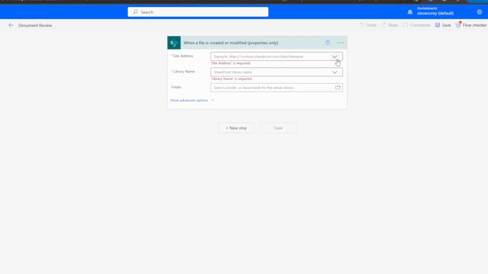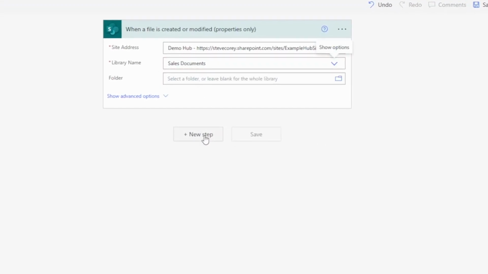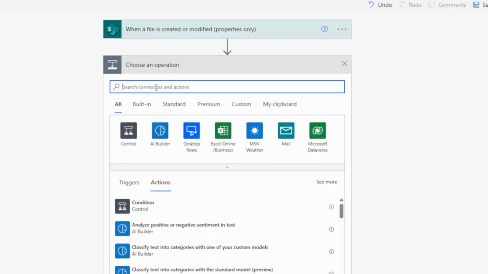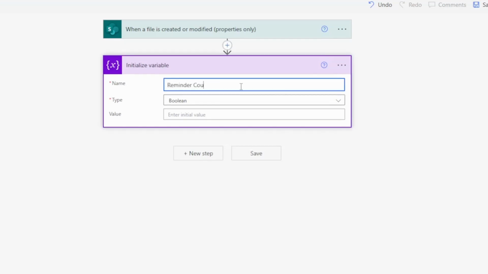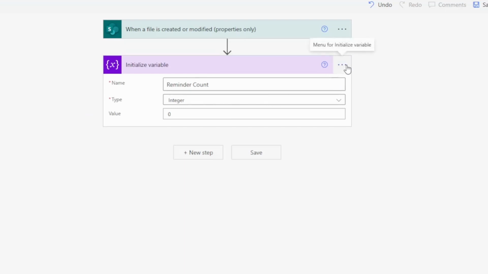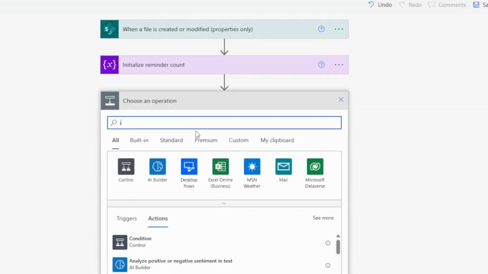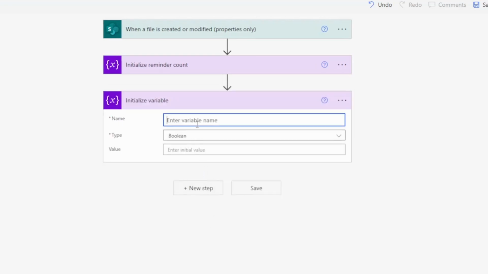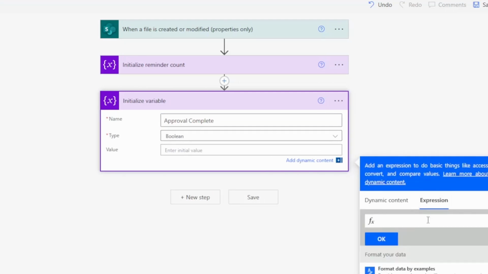So we're in our new flow. Let's hook this up to the library. And there's a couple of variables we're going to create that we'll need later on. So let's initialize the reminder count variable, and we'll just start this off at 0. The max number of reminders, we're going to set that later on. Just gave it a better name, and let's create one more. We'll call this one Approval Complete. And we're going to set this to the Boolean value of false.